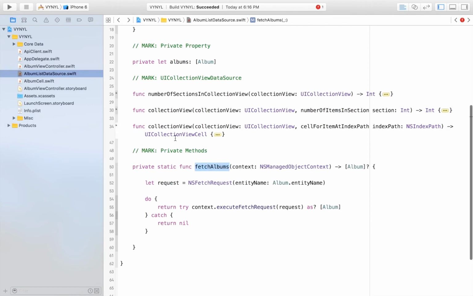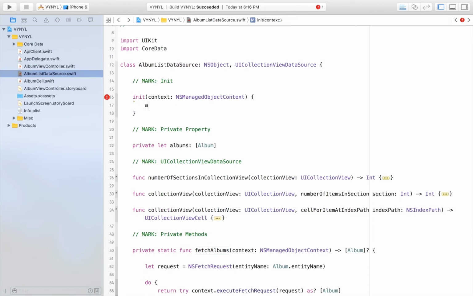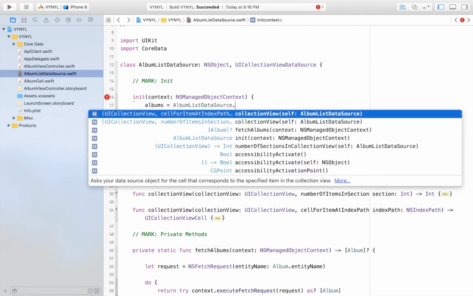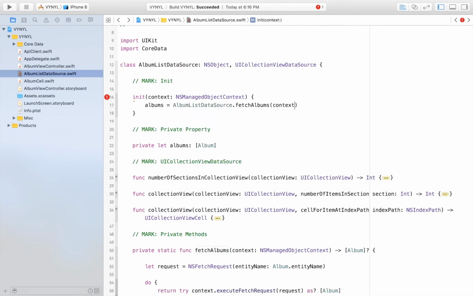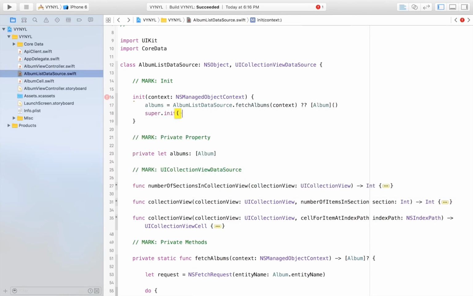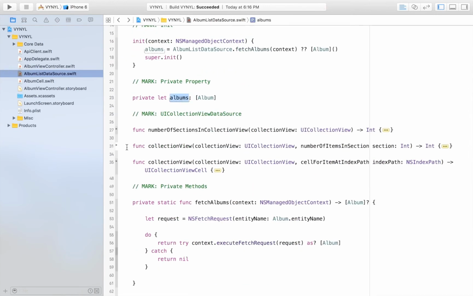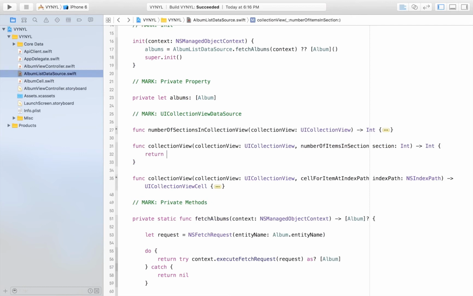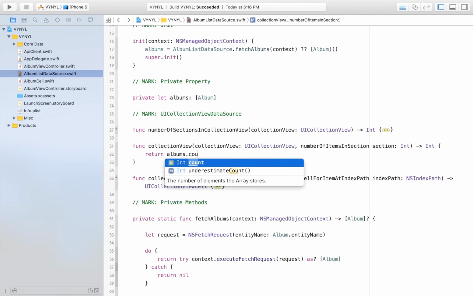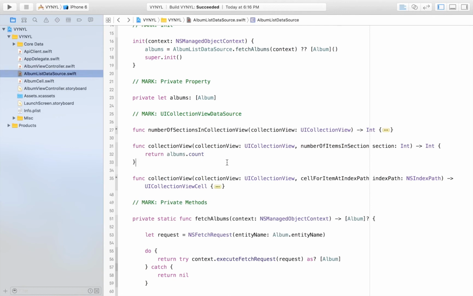Cool. So now we have this fetch albums convenience method. So we can now update our init method to set our albums property to AlbumListDataSource.fetchAlbums(fromContext:). And remember that returns nil, so we'll use the nil coalescing operator to provide a fallback value of an empty array of albums. And now we'll call super.init since we've inherited from NSObject. Cool. And so at this point, we would take our albums array, which is non-optional, and we can update number of items in the section to return albums.count, and so forth.